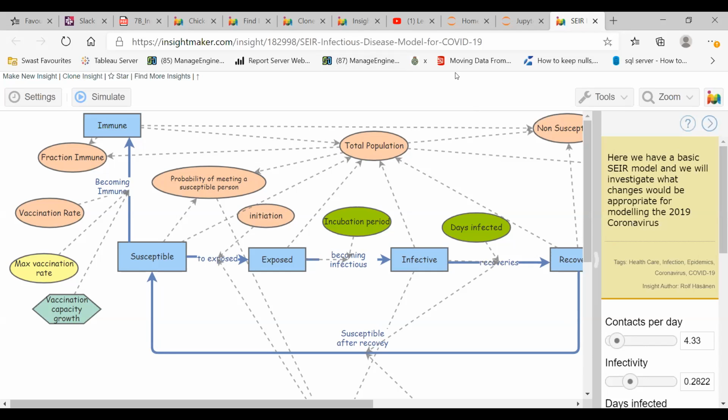Shall I do it? I'll just share my screen. Yeah, sure. I think it's doing something. I don't know. So, can you see?